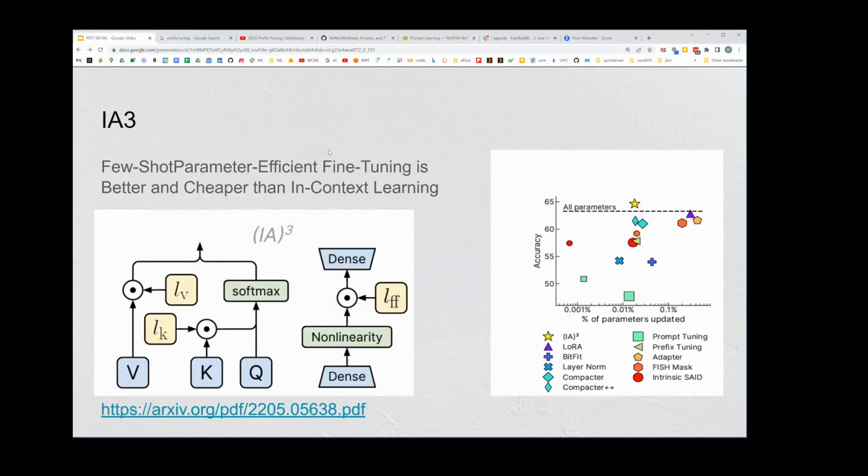Okay, here's the IA3 one then. So again, all they're doing is learning these modulators for the value, the key, and also the feed forward, the middle layer of the feed forward. And here is where we show the different number of parameters across the bottom, and then the accuracy effect.